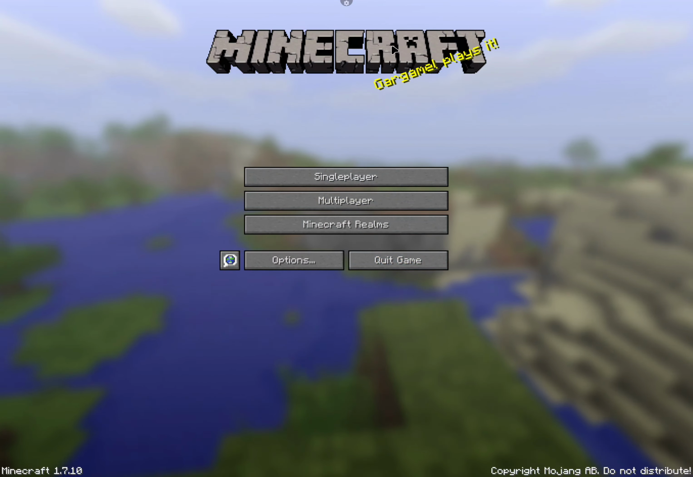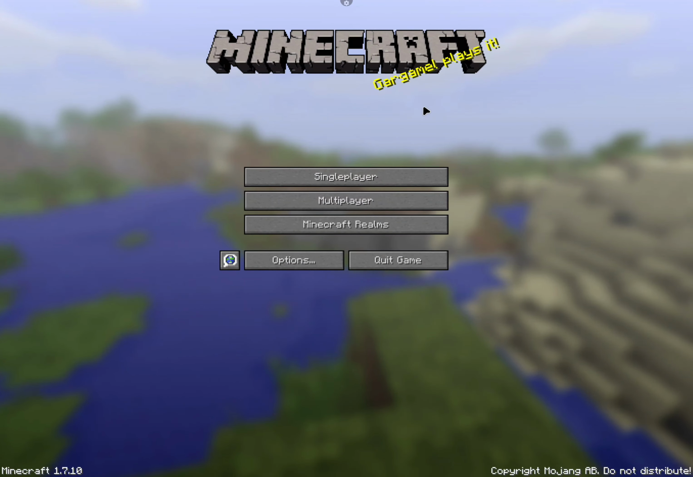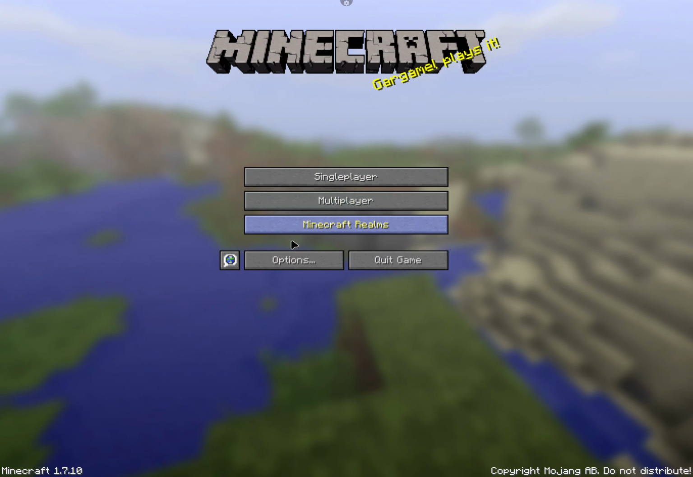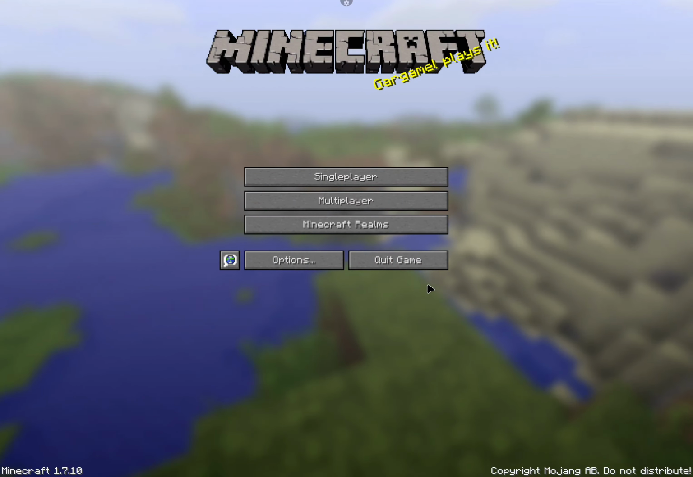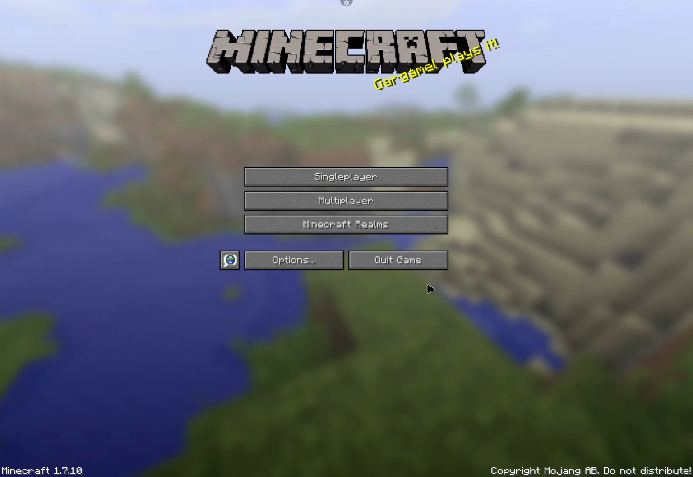Everything works, very simple. And as I said, I will do another tutorial showing how to play modern versions with Sodium. It's a bit longer, it's a bit more complicated.